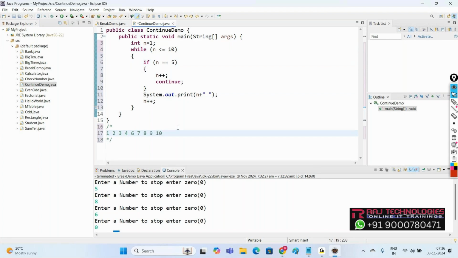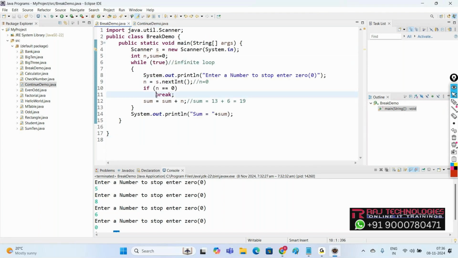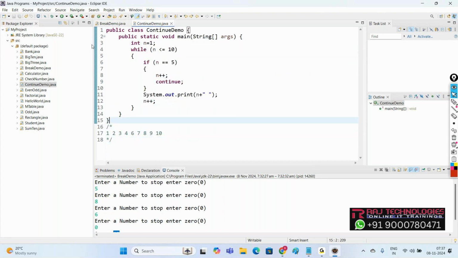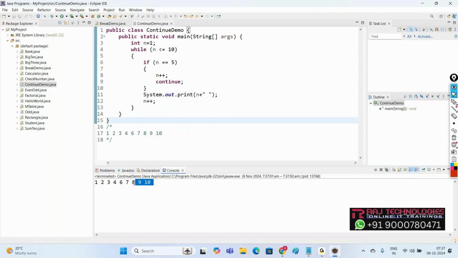So whenever you want to go back to condition, we make use of continue keyword. Whenever you want to come out of loop, we use break keyword. Right? Now see when we run, we get the result between 1 to 10 except 5. Clear this code, all of you? Any questions?